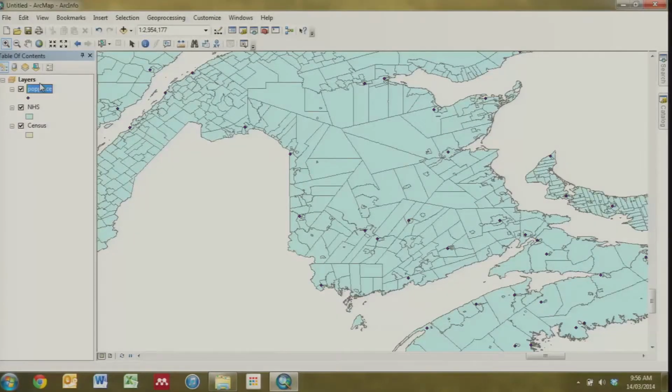So in my drawing order, I can drag it up and make it visible at the top. And I can drag my census and put it above the NHS, and now it's visible. So that's how we change what order layers are drawn in. And this drawing order is the same as when we eventually produce an output map that we would want to print. It's the same drawing order that we would get on the output map. So we can stack things up.